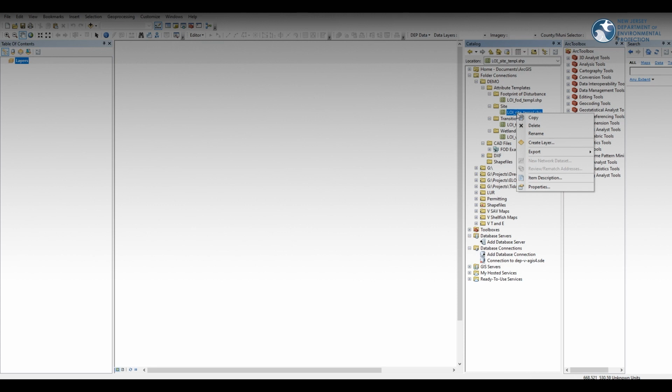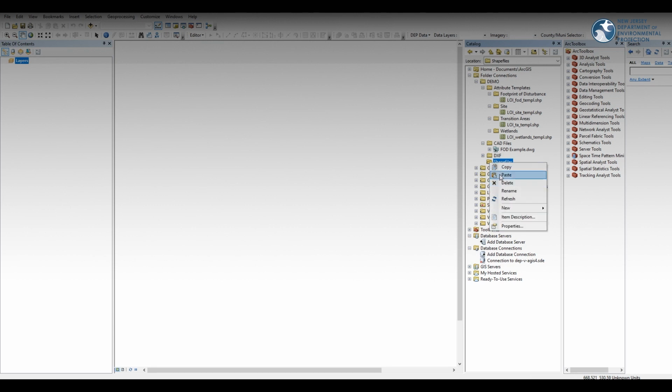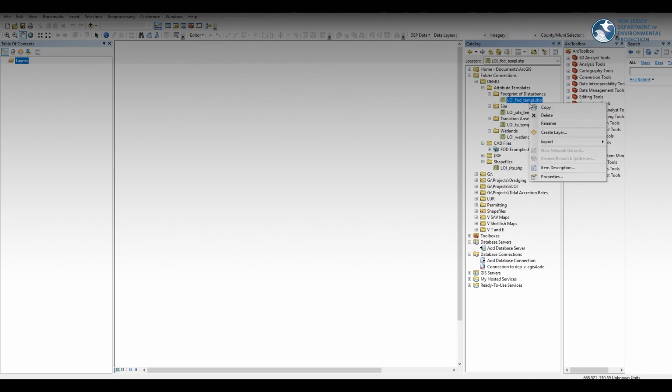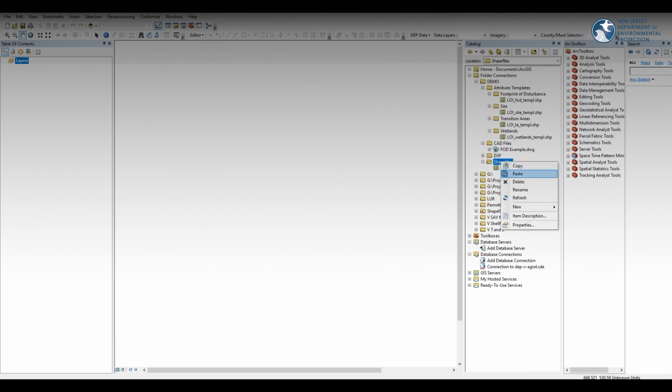Right-click on your site boundary template, click Copy, and go to your working folder and click Paste. You'll see that that template was copied over. You can rename your template to your site project. Try not to use any spaces or special characters. Do the same thing for all your required shapefiles.